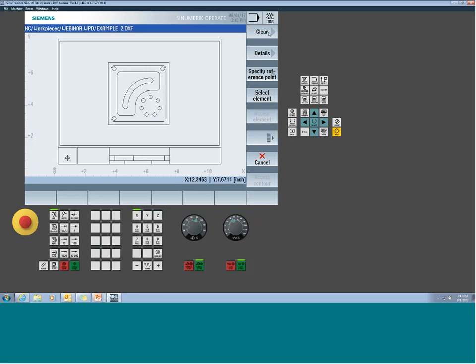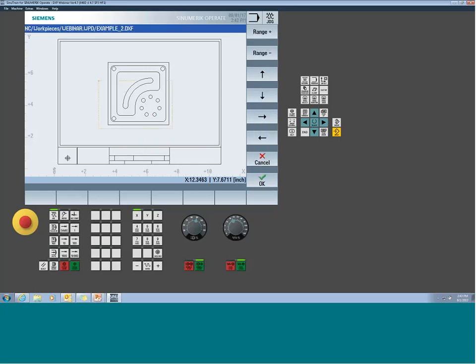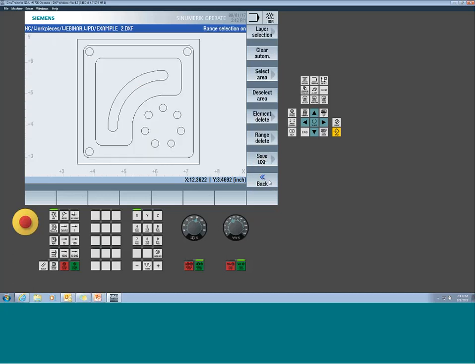So first things first, I'm going to go to clear. Now I'm going to go to layer. Now in this case, everything was drawn on a common layer, so picking the layer option is not going to help me. If I shut off the layer, I lose everything. So now I can just use the select area, and that's going to let me grab what I want and get rid of all the other stuff outside of it. Okay, since I only want to adjust my reference point, I'm going to back out of this screen. We'll go to the specify reference point, and now I can click on where I want it.